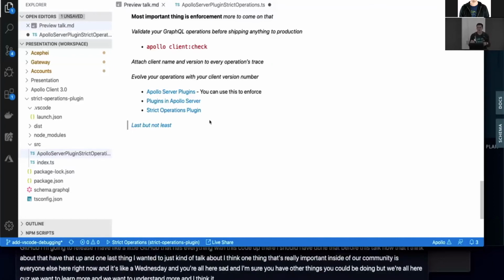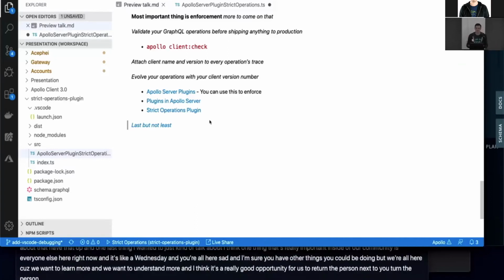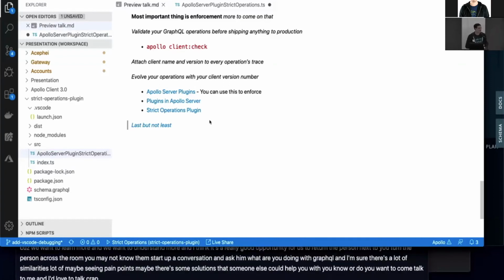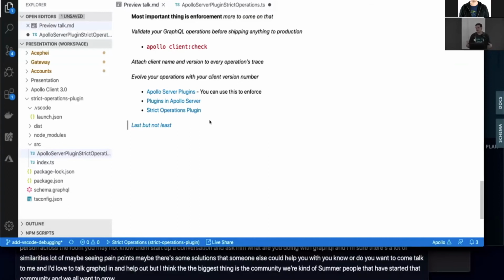And I think it's a really good opportunity for us to turn to the person next to you, turn to the person across the room. You may not know them. Start up a conversation and ask them, what are you doing with GraphQL? I'm sure there's a lot of similarities, maybe the same pain points. Maybe there's some solutions that someone else could help you with, or if you want, come talk to me. I'd love to talk GraphQL and help out. But I think the bigger thing is the community. We're some of the people that have started that community and we all want it to grow. So turn and talk to your neighbors.